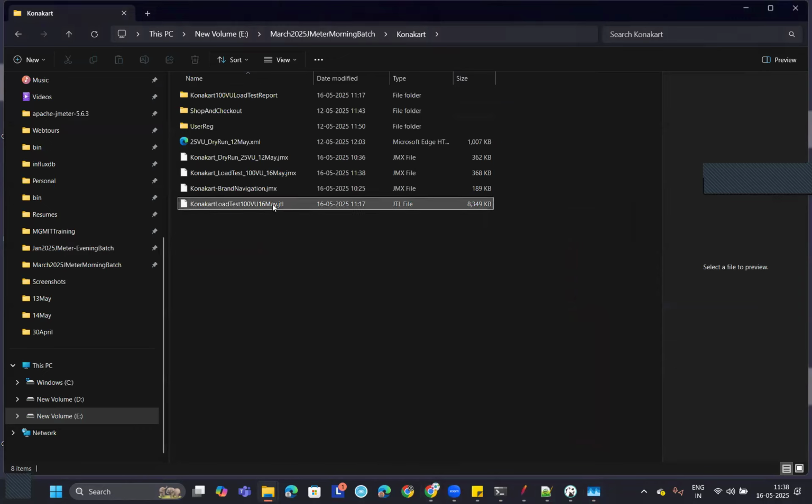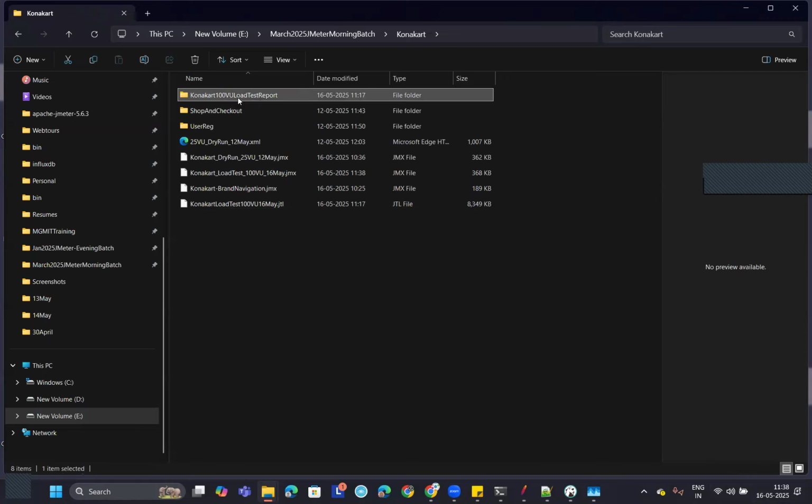Tomorrow session, sir? When you created one file at the end of the test, that test report, what is there in it? I mean, at the end of the test, you mentioned one. Yeah, one report will be created. Yes, I missed it. Yeah, so this is the report. Observe here. You can see a folder got created automatically. I did not create any folder, isn't it?